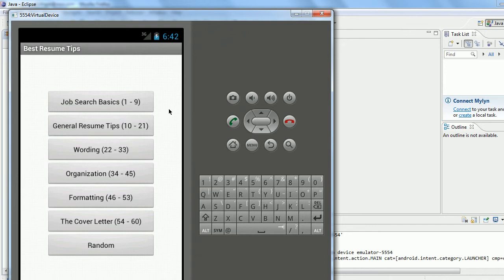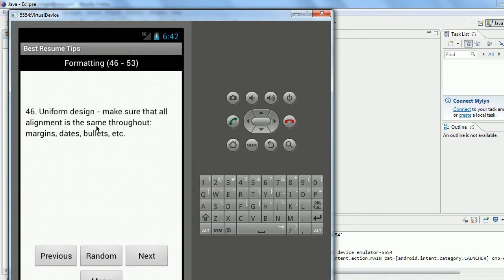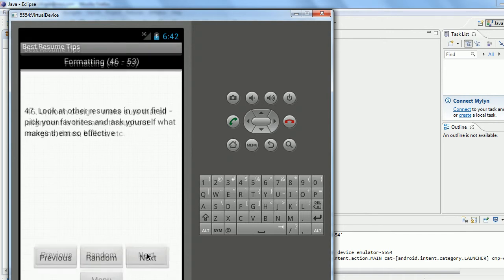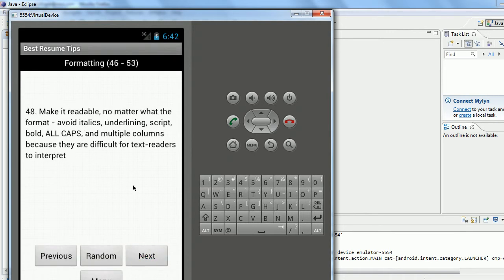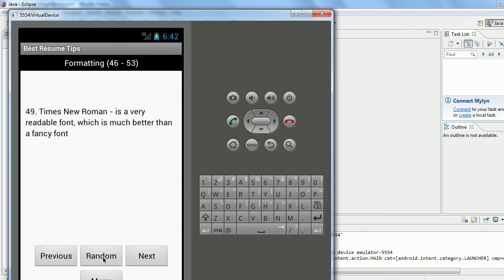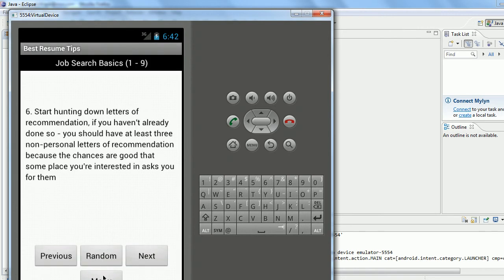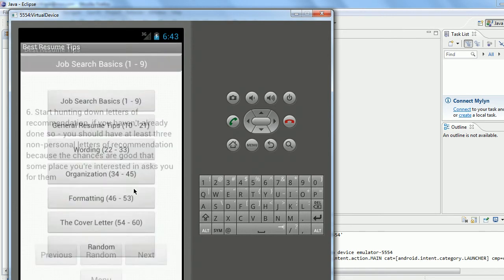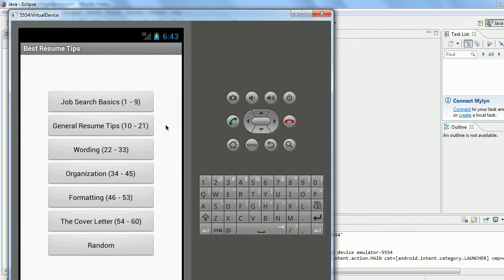So let me just get into a couple of these, and you can click on that's the main menu, and you can go through them. Random ability, and you can go back again to the main menu. So that's a pretty basic demonstration. I just wanted to show you how it works there.